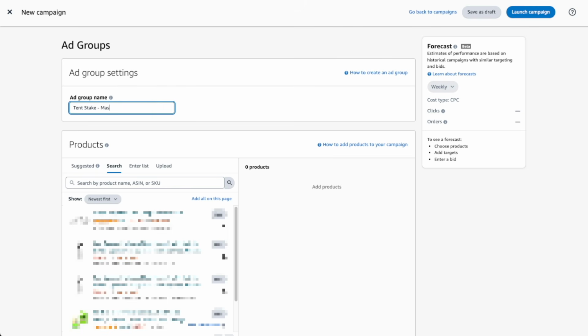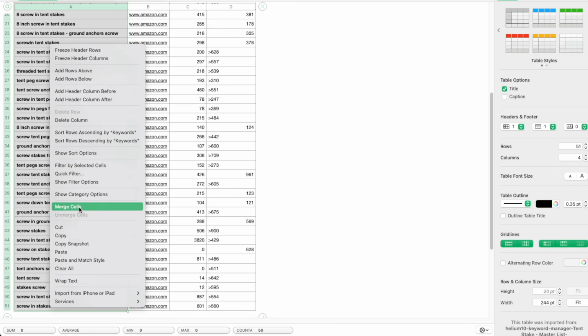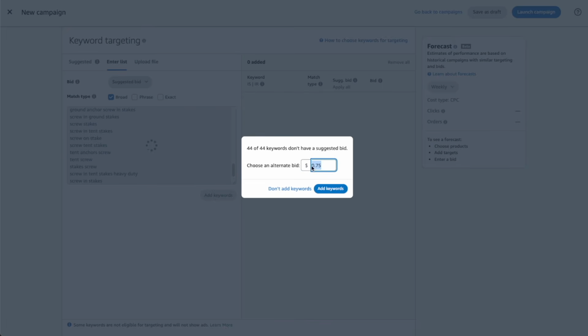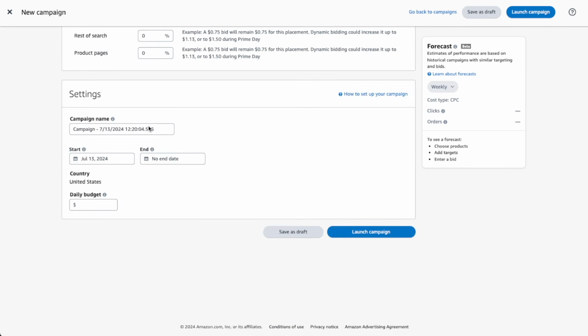Okay, and the third campaign, we're gonna do exactly the same thing again, but this time we're gonna do a broad match using the master list. So let's name this campaign Tent Steak Master Broad. Everything else is the same as before, except choose broad match and copy and paste our master list. Set everything here the same as before, but this time set the daily budget to $20.